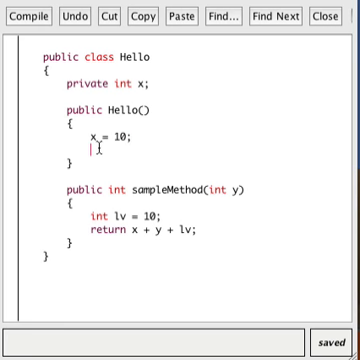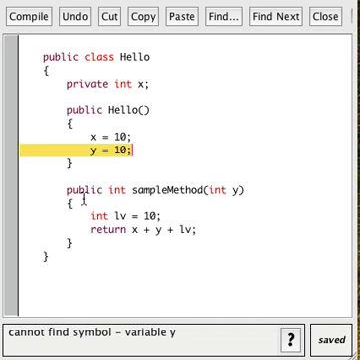I just wanted to show you one other thing here. If I do y equals 10 here, what do you think will happen? Now, there's no other mention of y except as the parameter here for sample method. So let's try to compile this and see what happens. That should look familiar. Cannot find symbol variable y.